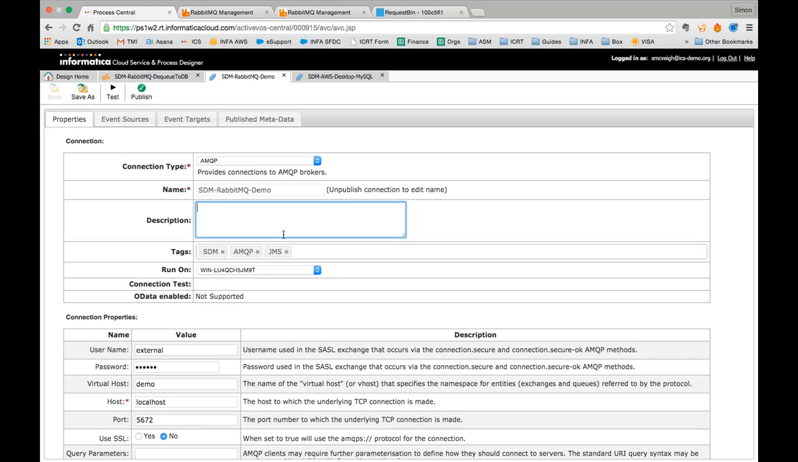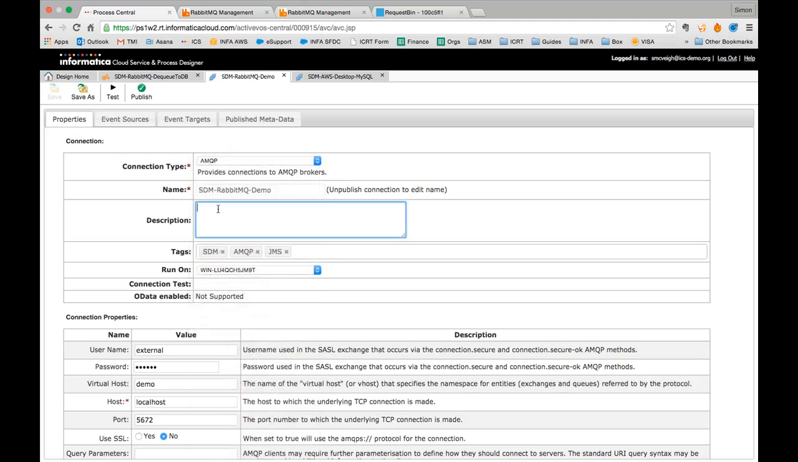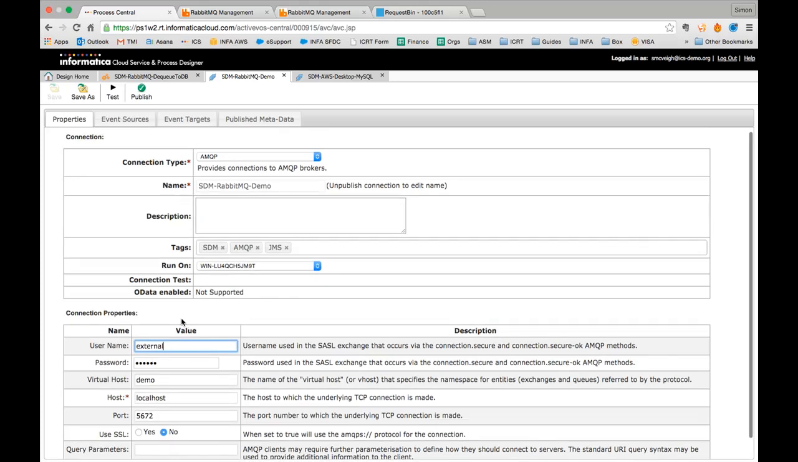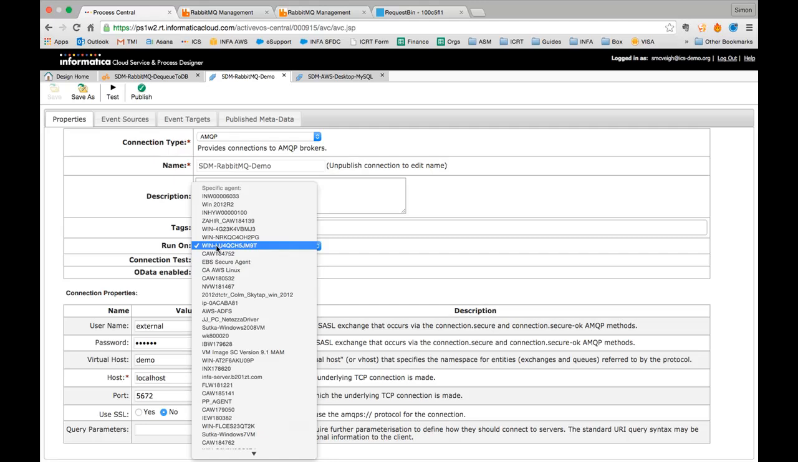The same would be true of any other type of provider that you might be using. In my connection type, I've selected the AMQP type from the different connection types, and I just give it a name. I've built this out just to save time and make this video a bit shorter, but the basics are all in place. So you give it a name. You can assign it some tags, which should just make it easier to find if you've got a lot of these different processes. And the other thing here is that we're running this particular connection on a secure agent.